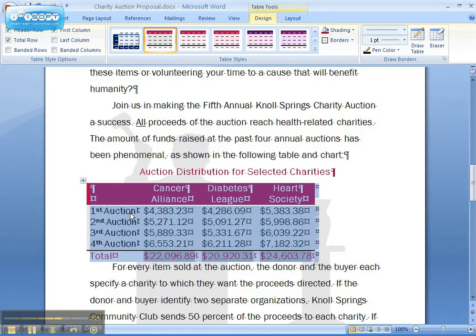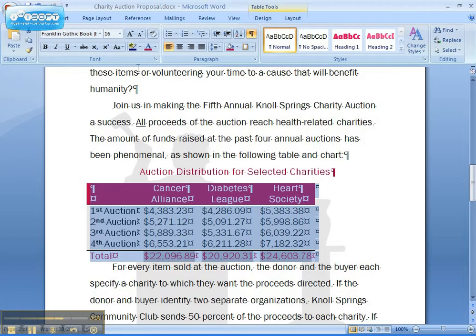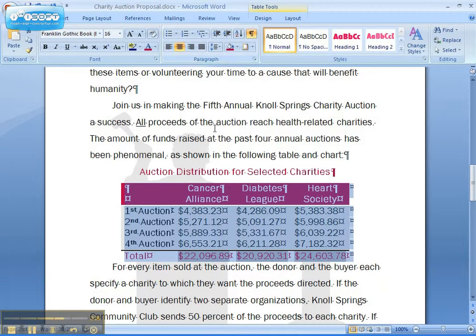Next thing we want to do is center our table. With our table still selected, let's go to the Home tab and just click on the Center button. There we go. We've centered the table now.